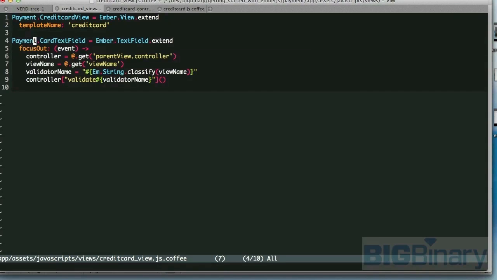Here I'm creating a generic card text field which extends from Ember text field. Ember text field is a generic text field helper, and I'm stating that on focus out take the following action. So the first thing I want to do is get the parent view. The parent view of the text field is the credit card view itself. So parentView.controller will give me the controller name, which in this case should be credit card.